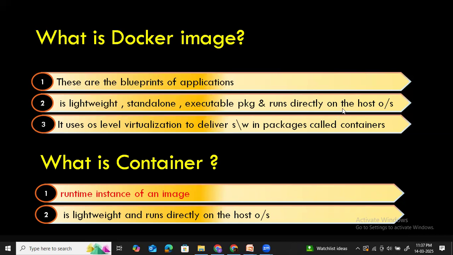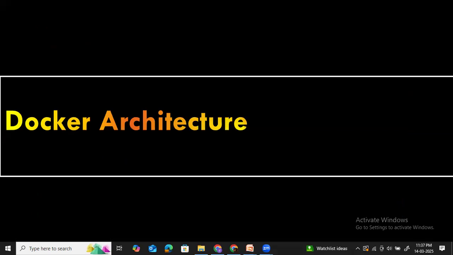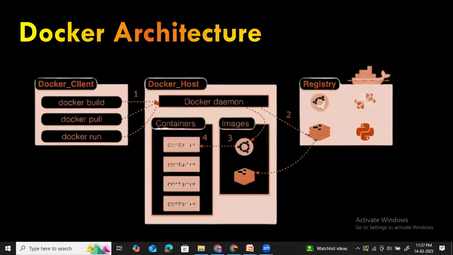Next, we discussed the Docker architecture. As part of this, we discussed the Docker client and the Docker daemon, which is the Docker host, and also the Docker image, container, and Docker registry, like Docker Hub or ECR, Elastic Container Repository. This is what we discussed in the previous session. Next, we'll continue with the hands-on part.